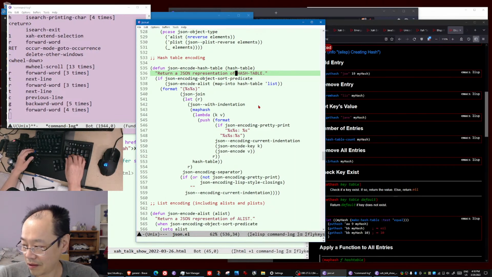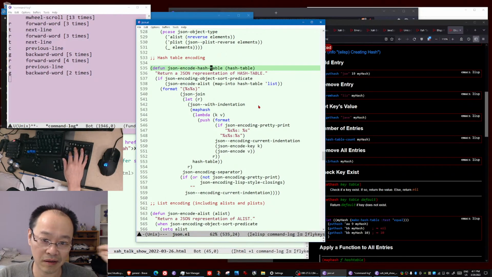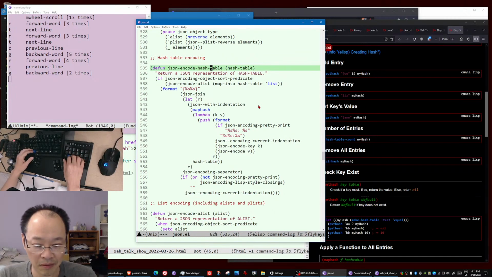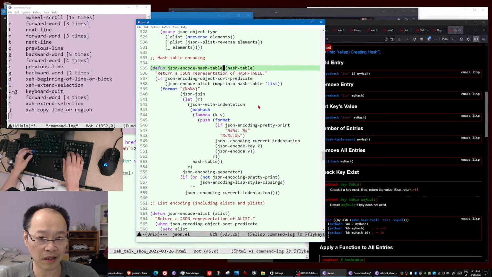Because a string is what we want. JSON is basically just a string, a giant one. Well, JSON itself is not a string, but how do you represent it? You have to represent it as a string in Emacs. I'm not too sure what's going on. So anyway, here's the function we want.